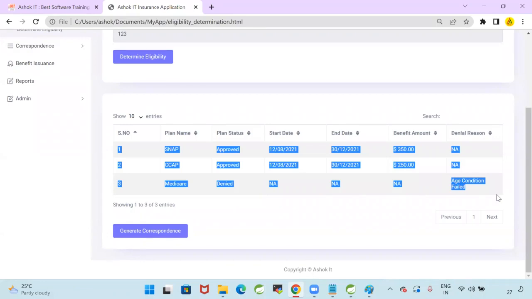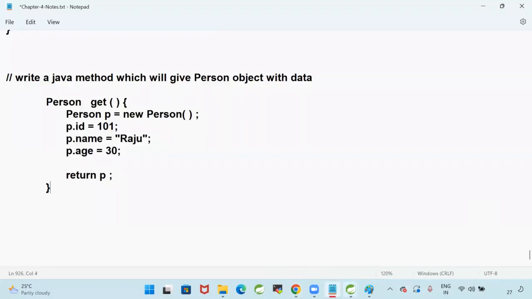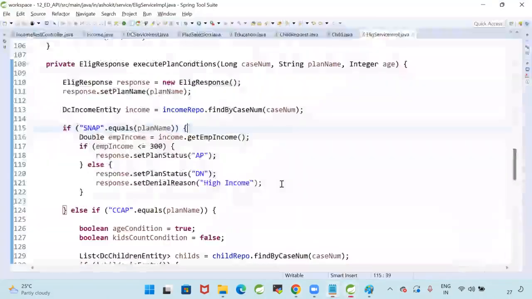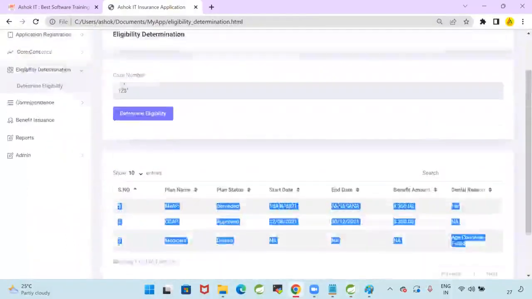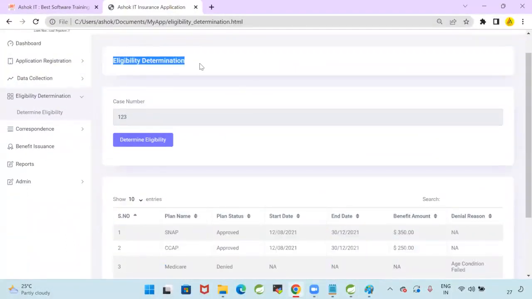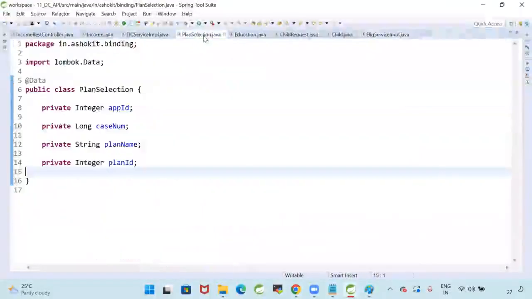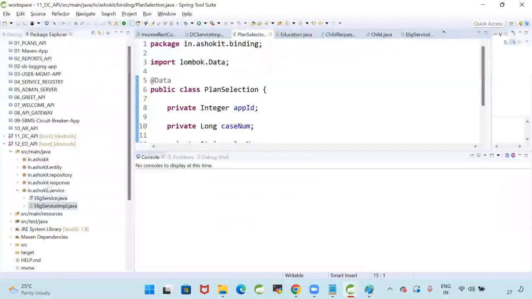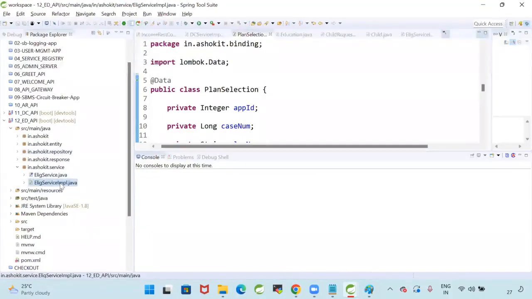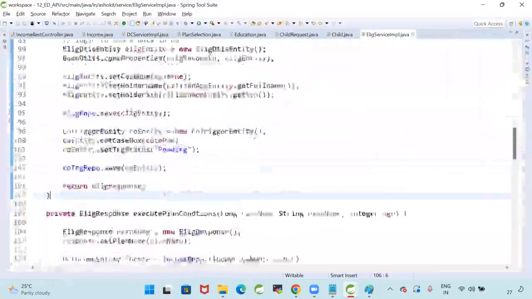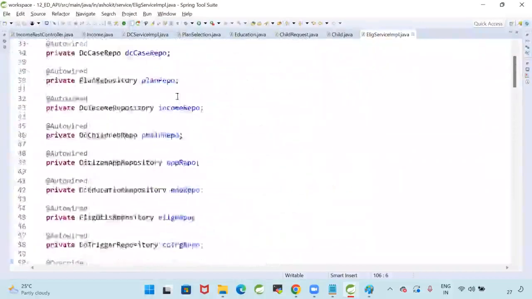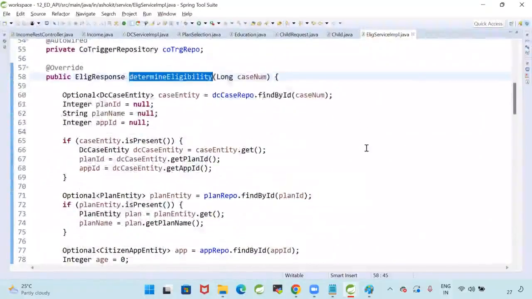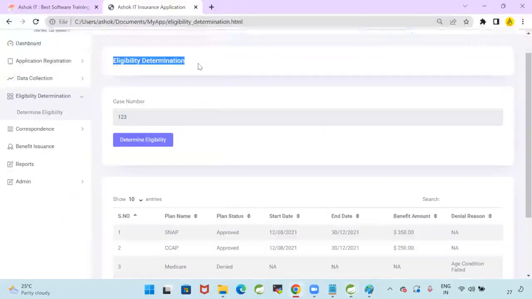Can I show you that method now? Yes, yesterday only we did that method in the program. What is this functionality? Can you see this? Eligibility determination. There is a class available for that functionality. Let me show you that class. That is the eligibility service. Now, can you read the method name? Determine eligibility. Is it matching now?